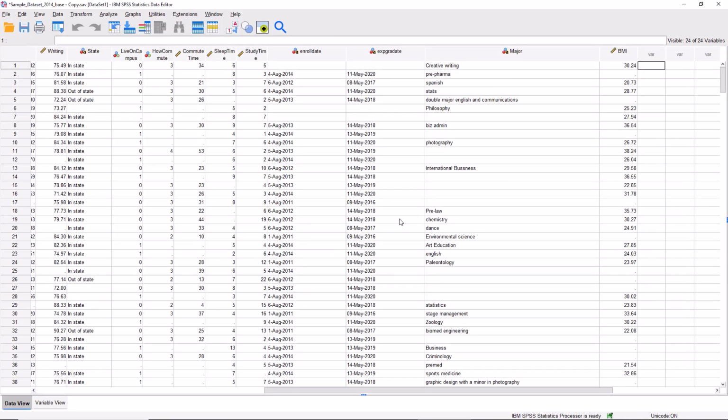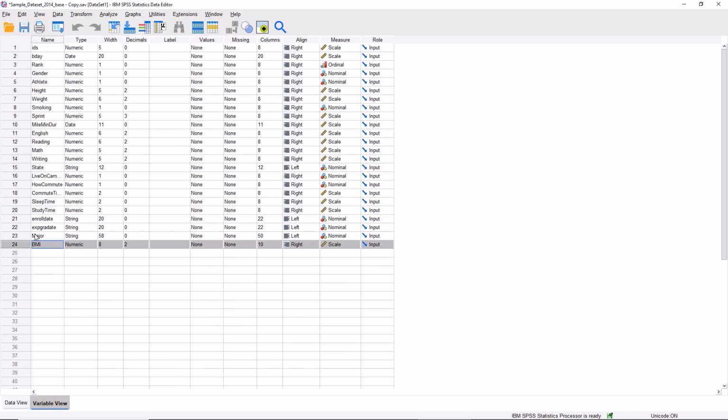Finally, let's make sure that a new variable called BMI was successfully created. We can find the new variable in the last column in Data View, or in the last row of Variable View. If you do not see the new variable, the computation was unsuccessful.